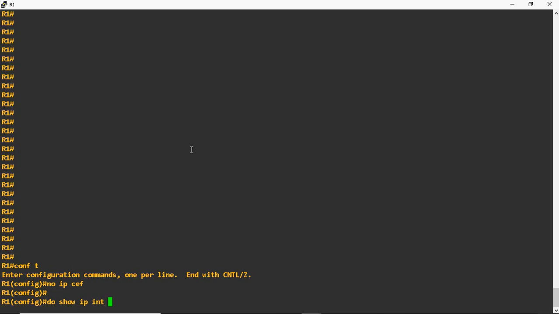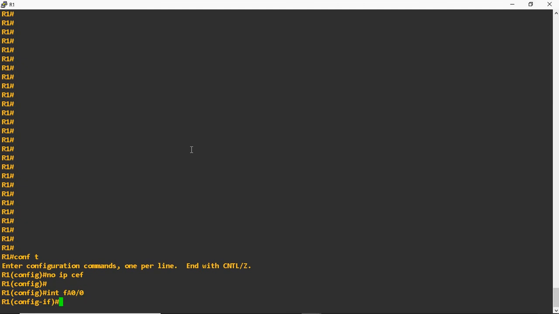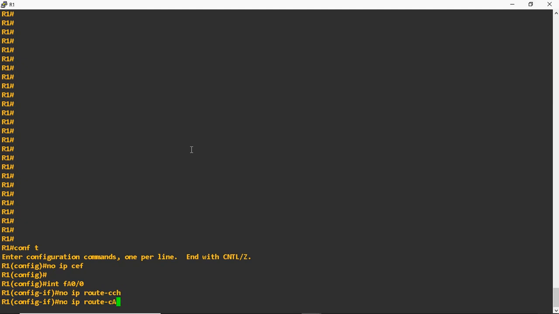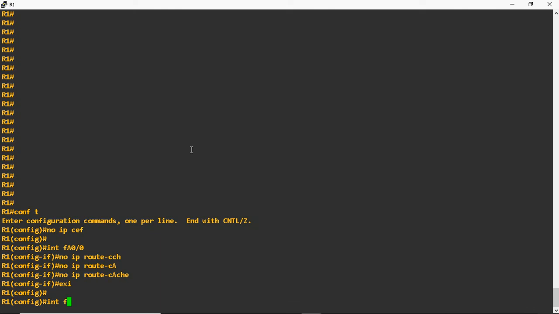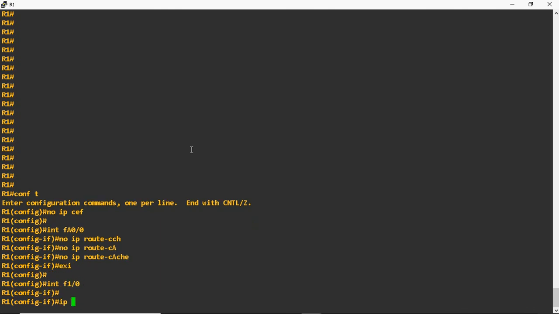Next, go to the interface to disable fast switching. Show ip interface FA0/0. In interface FA0/0, you have to give no ip route-cache. If you give no ip route-cache on that interface, fast switching will be disabled, and in global mode you have to give no ip cef, so CEF will be disabled. Do the same on interface FA1/0: no ip route-cache.